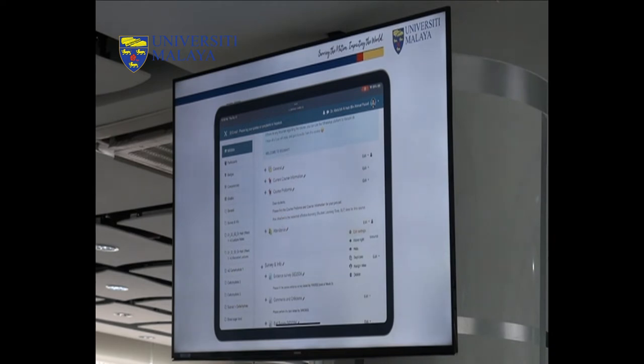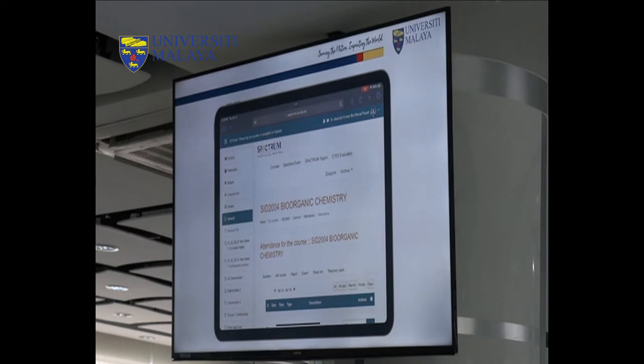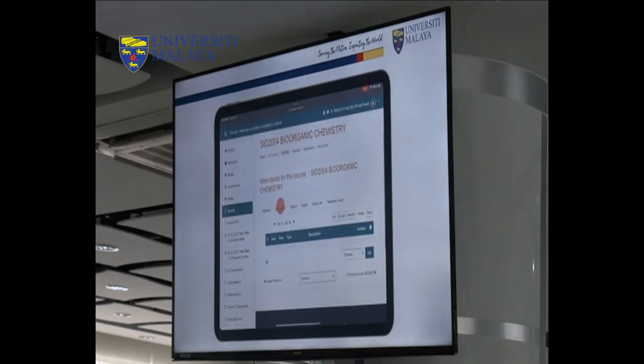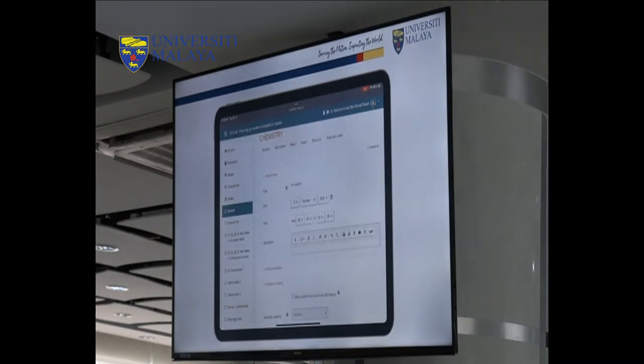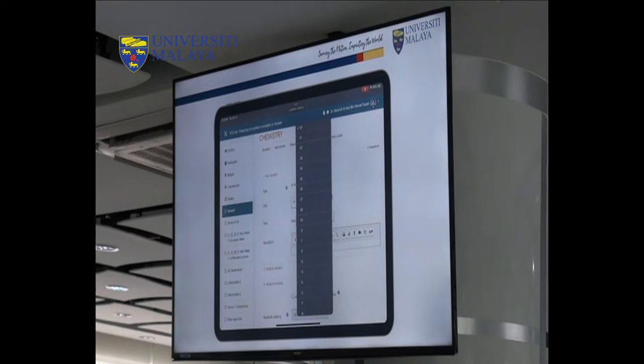Click on it. Edit settings, or you can just click and enter first. I'll show you again afterwards. It's just a quick one. And then click on add session. Okay, and over here you can see the date. You can change it to whatever date you have your lectures on.